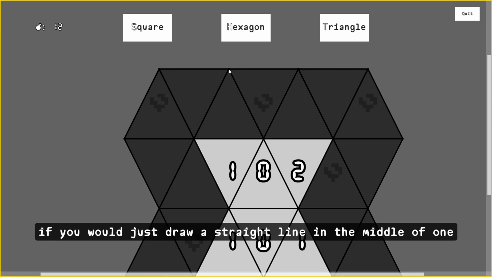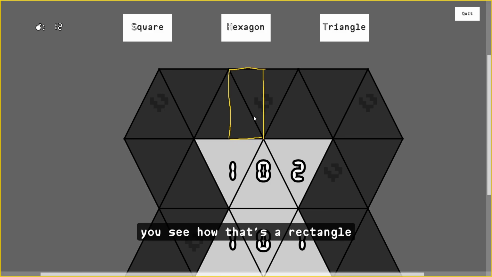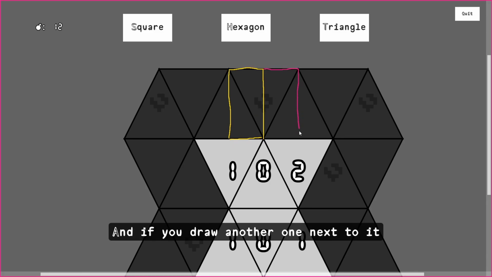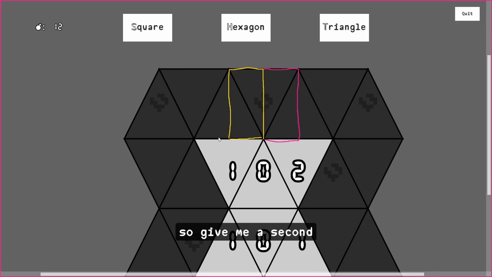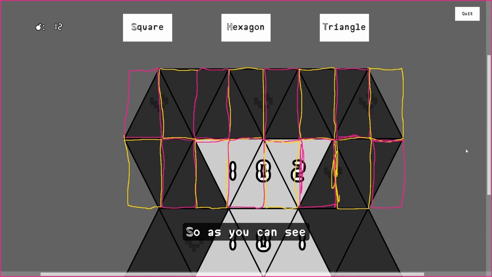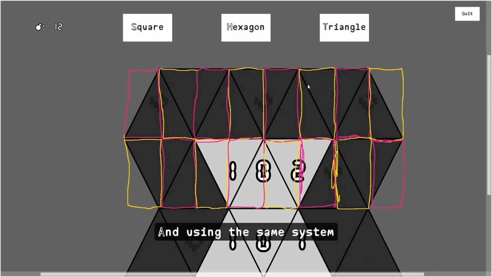If you would just draw a straight line in the middle of one and a straight line in the middle of the other and connected them, you see how that's a rectangle. And if you draw another one next to it, it's another rectangle, and you can make a whole grid out of these, and I will, so give me a second. Okay, I did it. So as you can see, you can treat a triangle grid as a square grid. And using the same system, I can tell where this point is, for example.